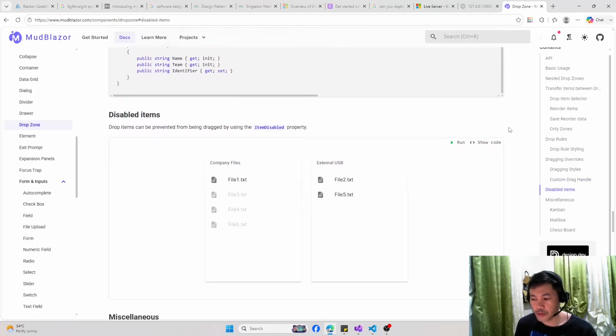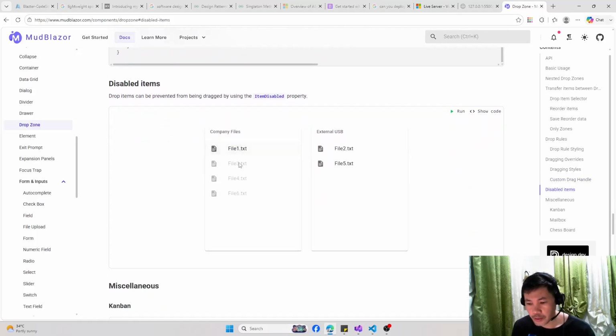So there's also this feature where you can disable the draggable items, which means that you can't drag them. Same as this one. You see that this file 346.txt isn't enabled. You can't click on it and drag, right? So you just set the item disabled property.